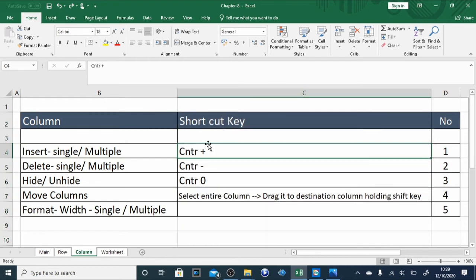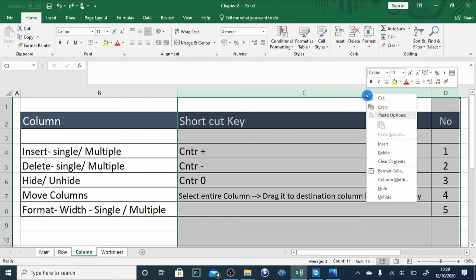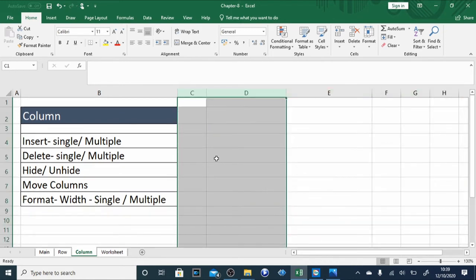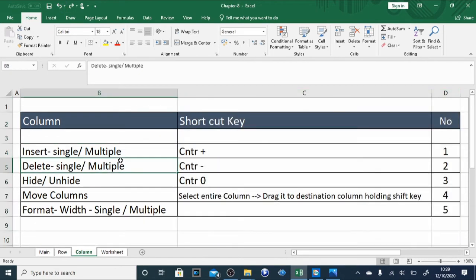Similarly, you can delete multiple columns by selecting more than one column. Say I need to delete C and D. I selected both the columns and then the delete command, so both columns have been deleted. Okay, and undo. So this is how you can delete single and multiple columns by selecting the particular column and right clicking on the mouse.